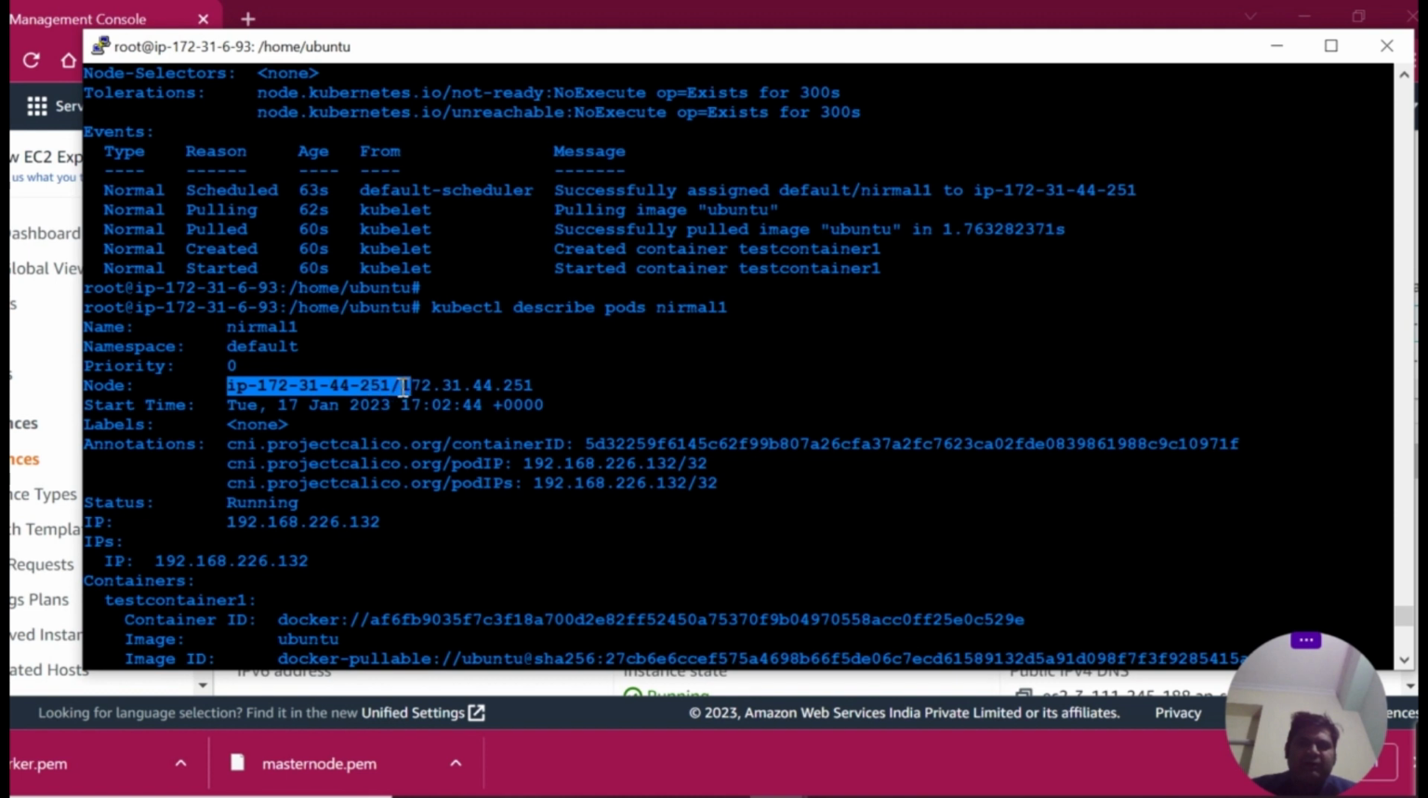So this is the IP for the worker node, and this IP actually connects to the pod. You remember, guys, that the IP is assigned to the pod by kubeproxy. So what is the role of kubeproxy? Kubeproxy assigns an IP to the pod.